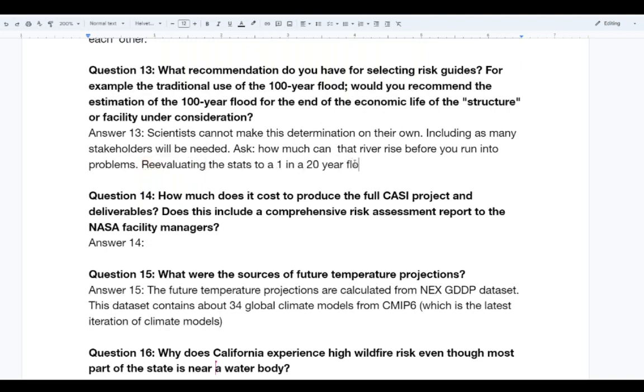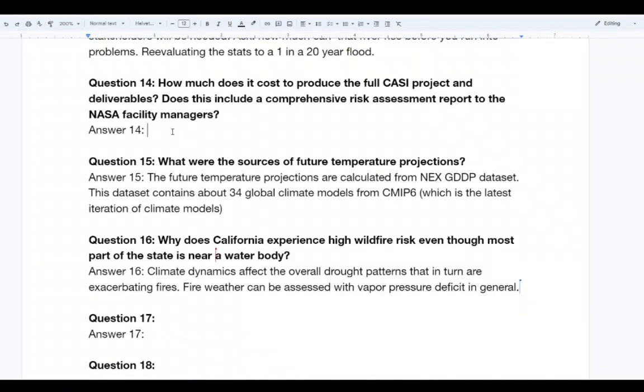Okay, great. Question 14. How much does it cost to produce the full CASI project and deliverables? Does this include a comprehensive risk assessment report to the NASA facility managers? I certainly don't have an answer off the top of my head on the overall cost of the project. What I will say is it involves a small amount of time for representatives at many different centers, and you could break that up into budgets per center and get an idea of what that looks like. But again, I don't have the numbers off the top of my head.